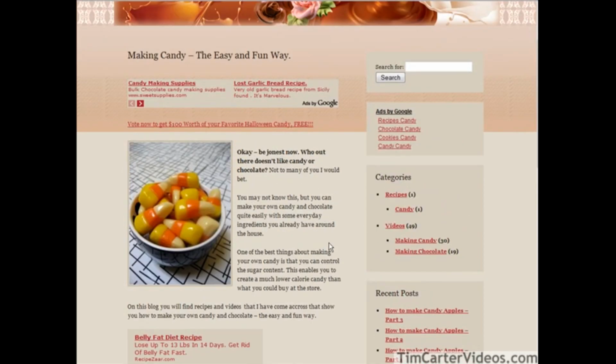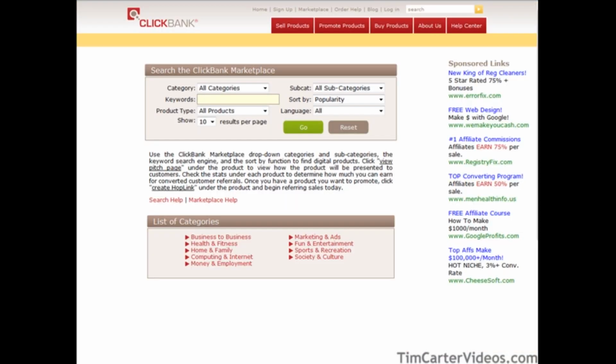Okay, now the next thing we can do is put in here an affiliate offer for an affiliate product, such as maybe a cookbook or something off ClickBank. You can do this if you want, and it's easy to do. We'll just go and get our hop link from a ClickBank product. We'll go to the ClickBank marketplace. Okay, and we'll find a product. Let's see if we can find one that fits.